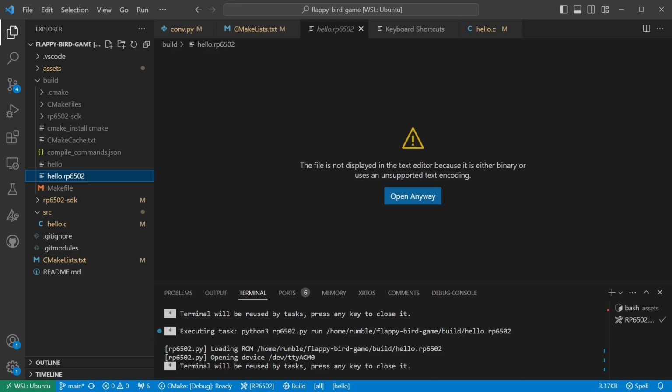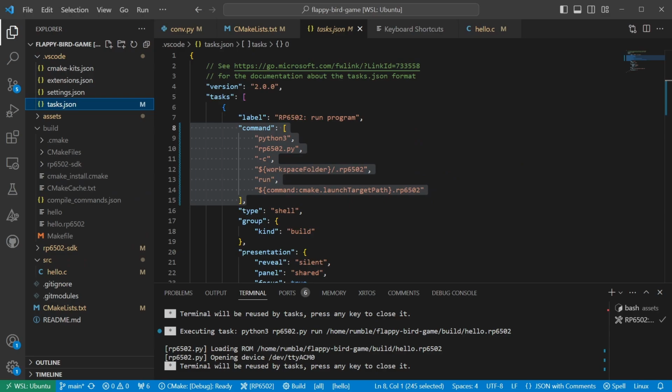Remember before when I pressed Ctrl-Shift-B to run Hello World? Let me show you where that happens. Here in the VS Code tasks file for the project, we have a build task that runs a script called rp6502.py. This is a Python script that does everything with ROMs, including creating, uploading, and running them. Advanced programmers or someone using a different compiler can run this script directly. For those of us taking the path of least resistance, everything can be done from CMake.